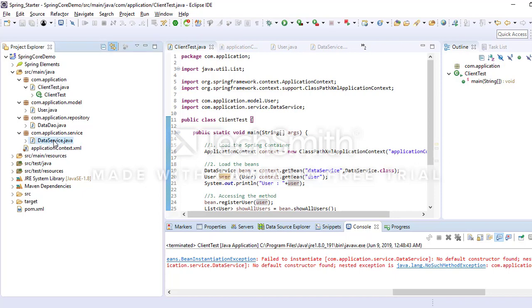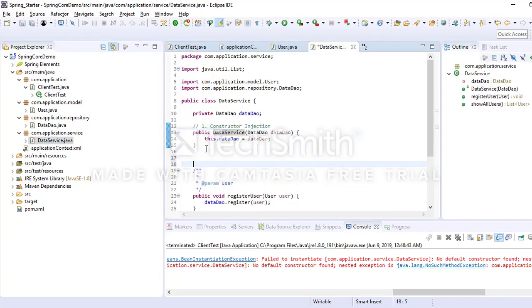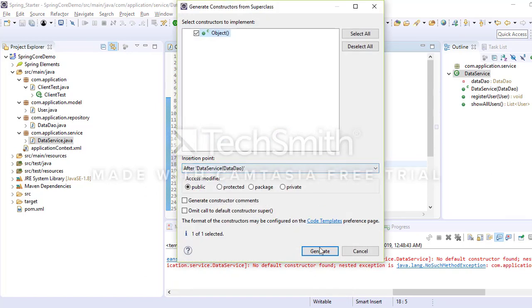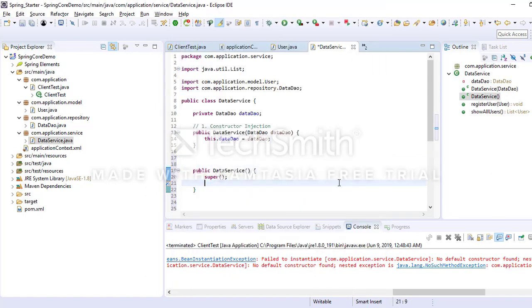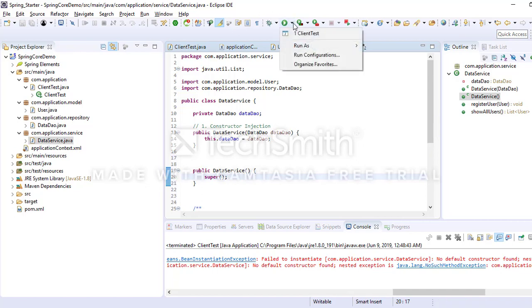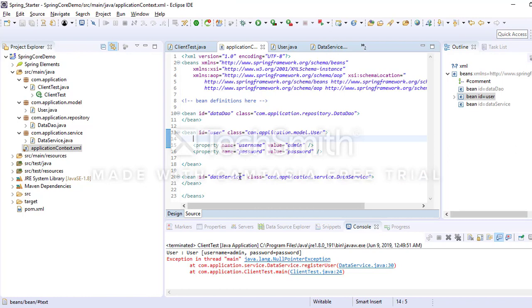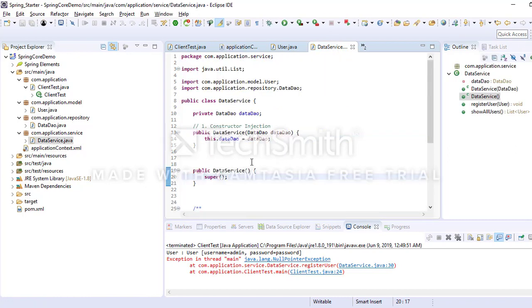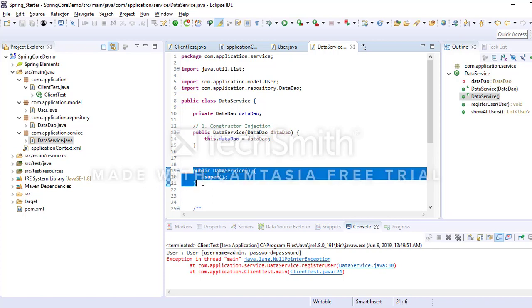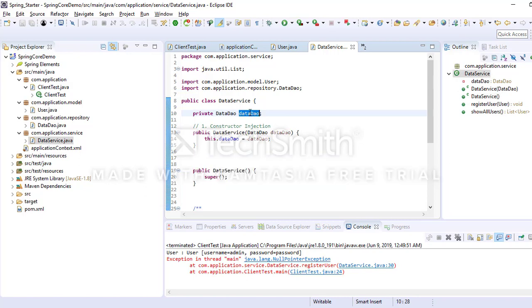So let's go to data service and create a default constructor too, and now let's run this piece of code. Now it gives us a null pointer. Why? Because the data is still null. Now we are not passing any argument in data service, which means it is calling my default non-parameterized constructor, correct? And it is throwing the exception, because the DataDAO is null.